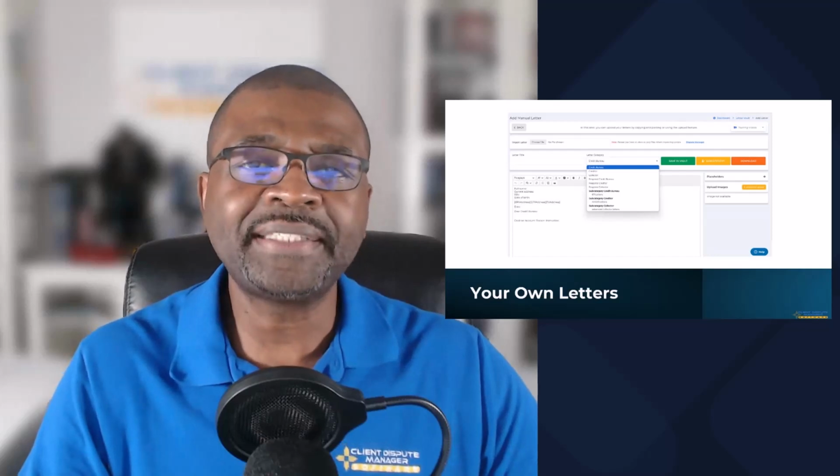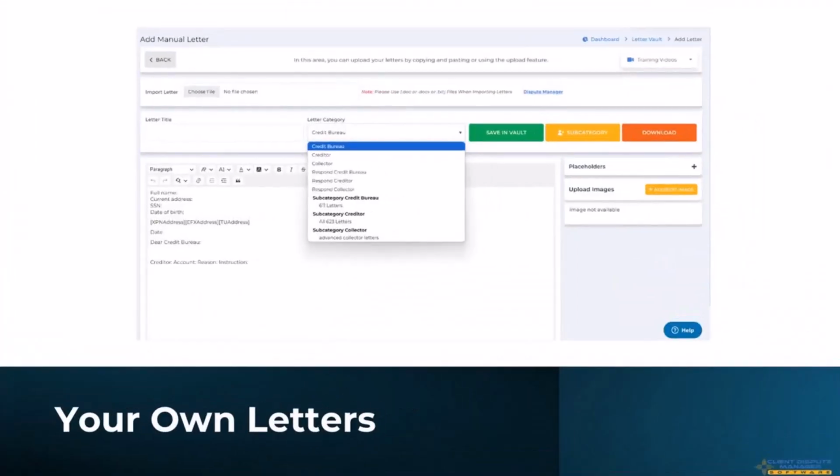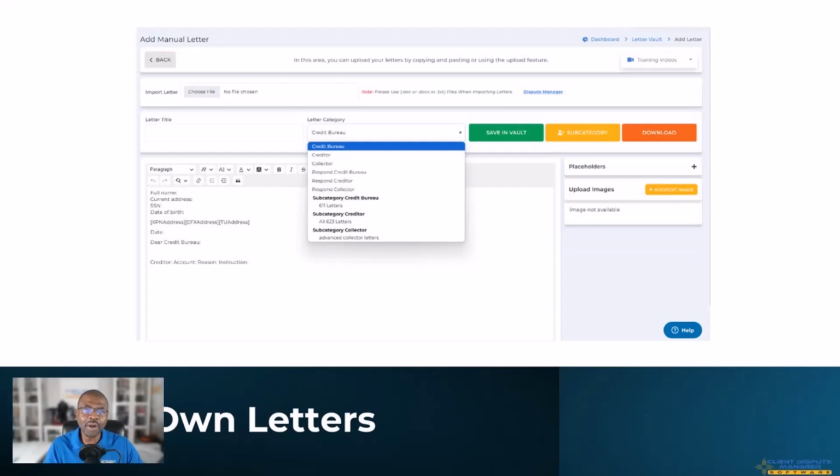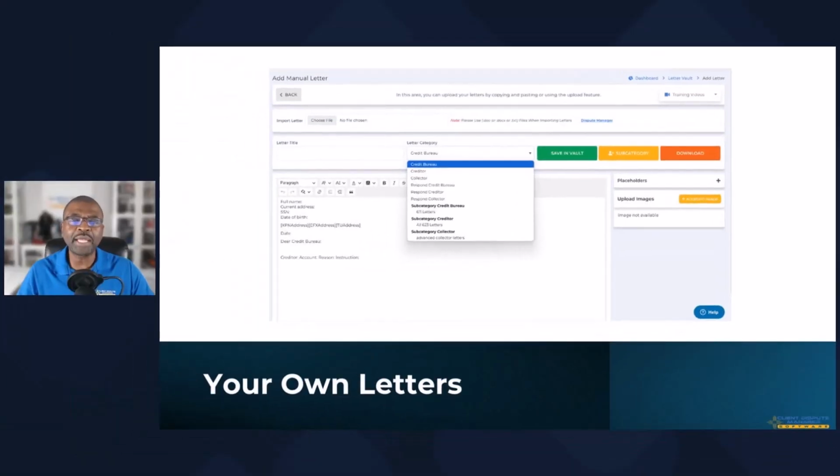Now, our next one is your own letters. That's right. A lot of people come to us and say, hey, listen, I want to bring my own dispute letters to the Client Dispute Manager. No problem. You can upload thousands of your own manual letters into the Client Dispute Manager without a problem.